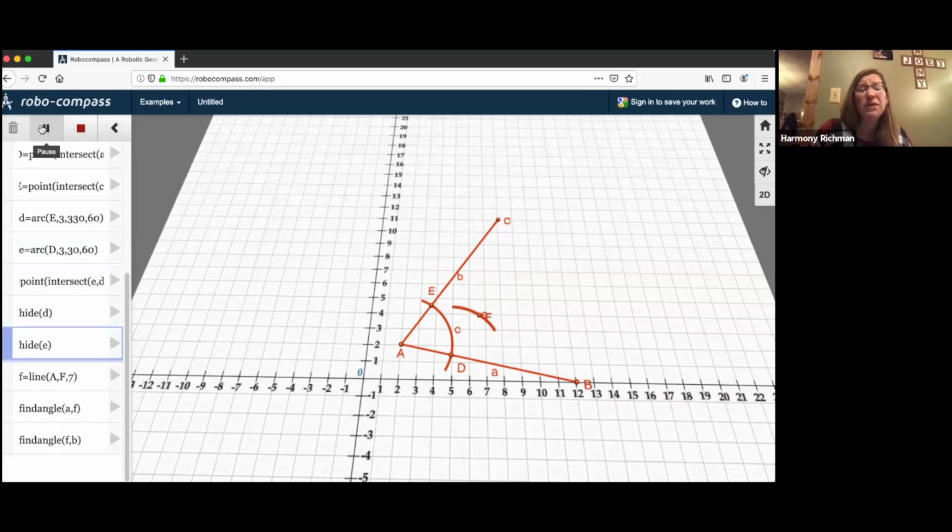There is a way within the settings that you can speed up how fast it does each of these objects as well. So if this is kind of a slow pace for you, that's an option as well.